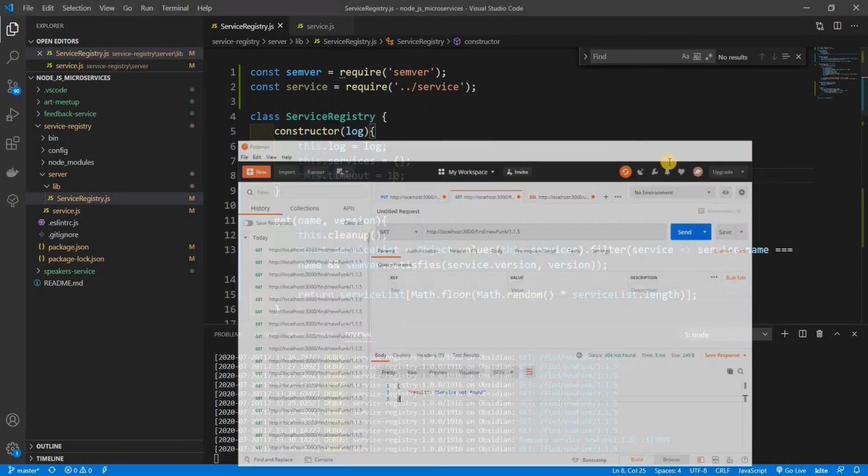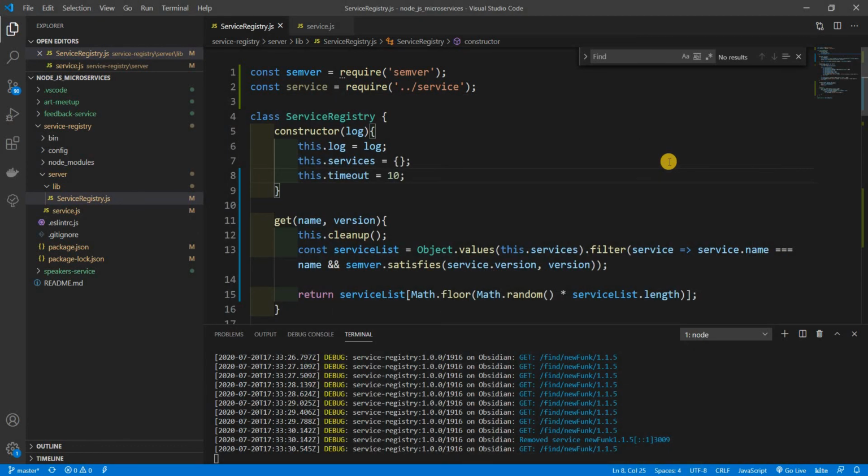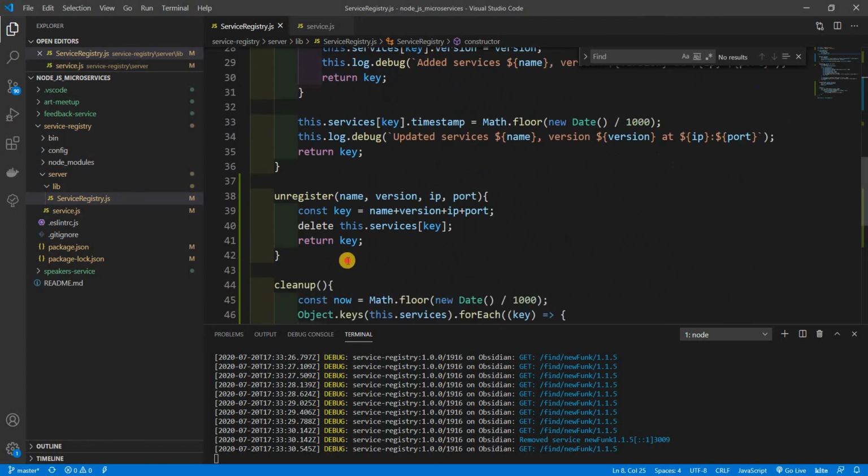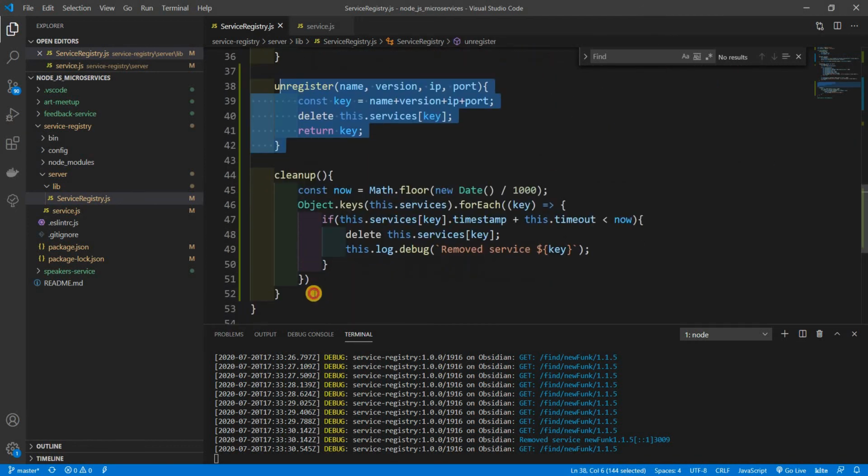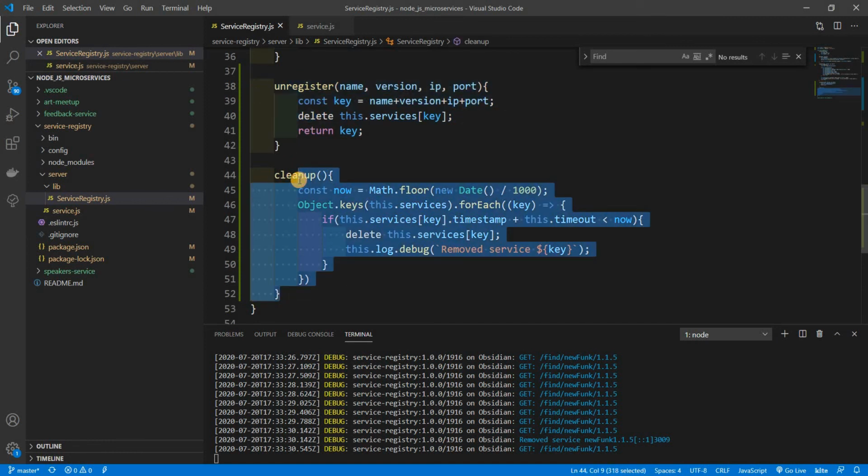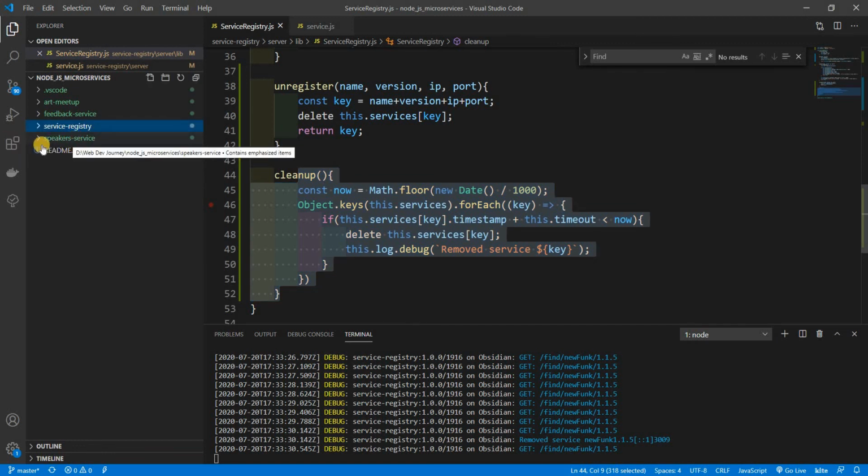So we don't have to worry about cleaning up any unused services. We already have a method that does that for us, right here, our cleanup method, right? So that was it for this video, guys. We're actually done for right now with our service registry microservice. Now we could actually start registering the services that we need, which is in the next video. We're going to start with our speaker service. Register this sucker right here.